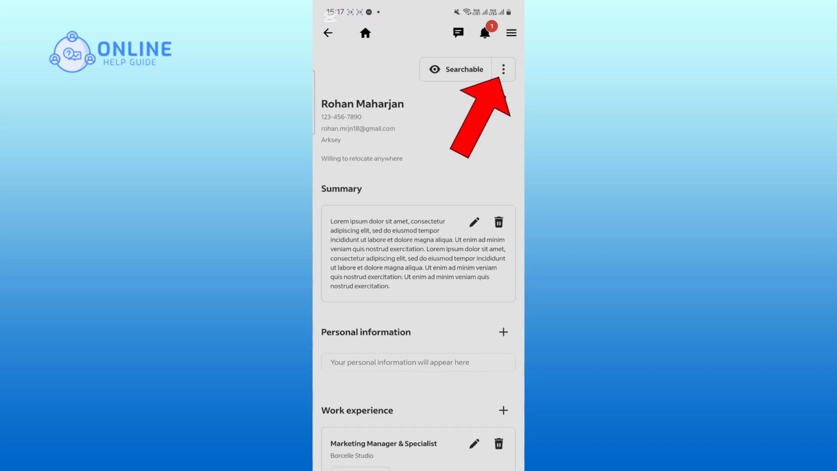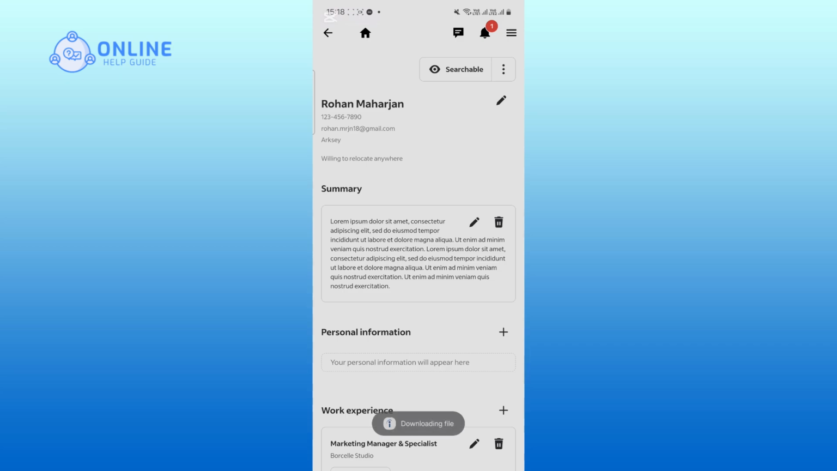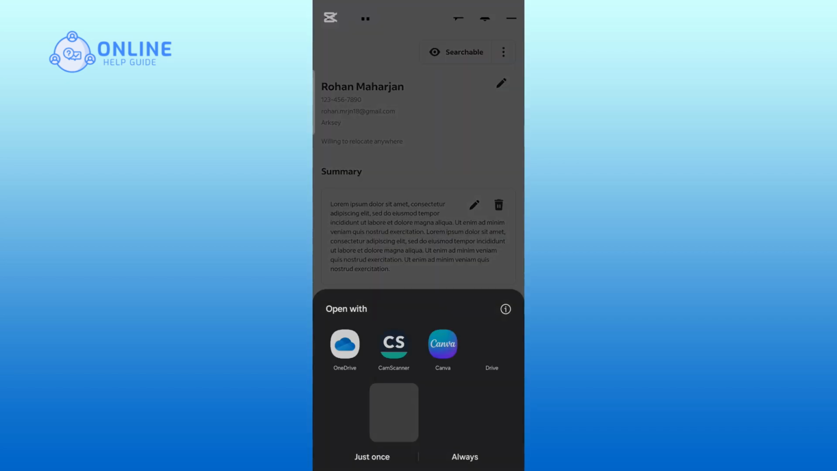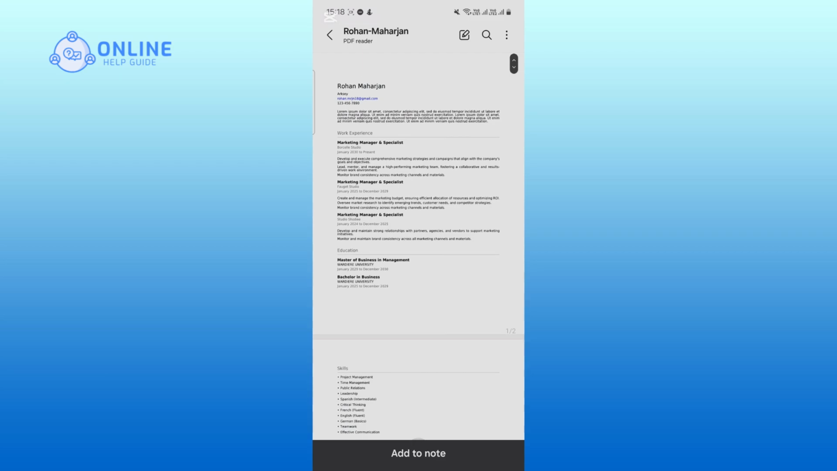Now, tap on the three dots icon at the top right corner of the screen. Choose the download option. The resume file will begin downloading to your device. Once the download is complete, tap on the file to open it. And that's how you can download resume from Indeed.